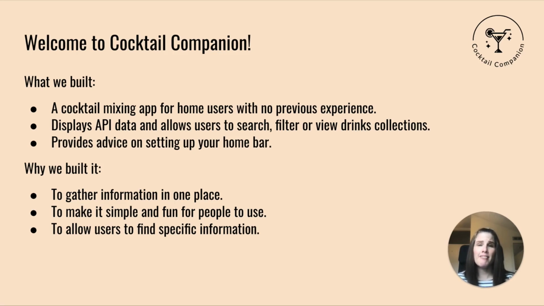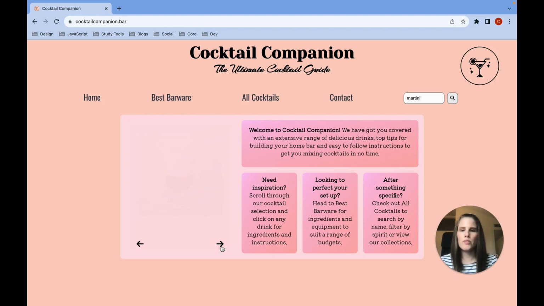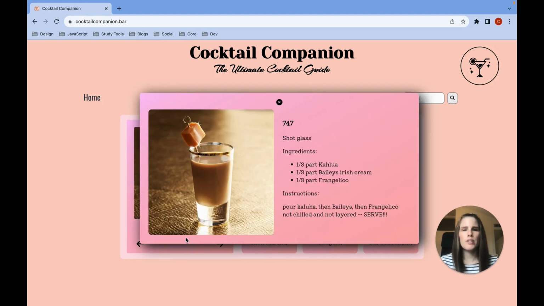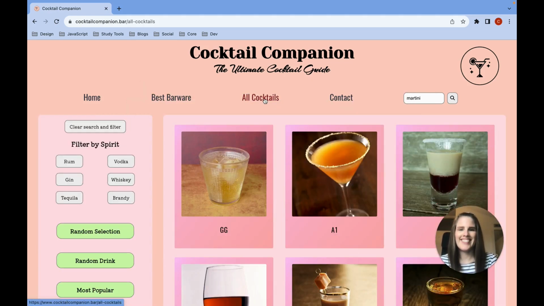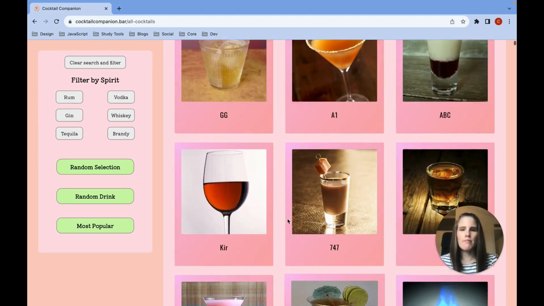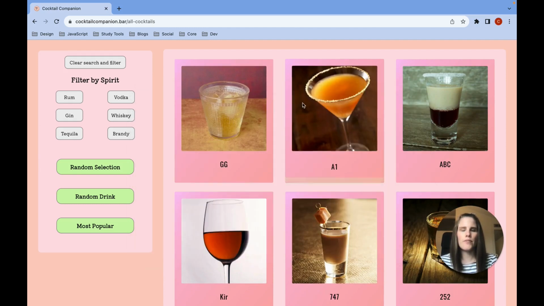We wanted to make it really fun and easy for users to access, and we wanted to make it as simple as possible for people to find the specific information that they need. So here on the landing page, users can scroll through our drinks carousel and they can click on any drink to see the ingredients and instructions. And then in all cocktails, they can see our cocktails grid, which has the same functionality. So users click on any drink to see the details.